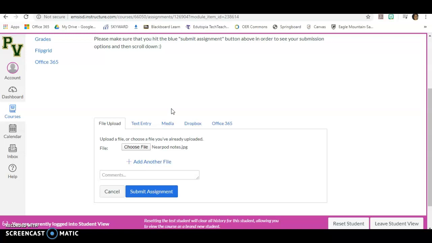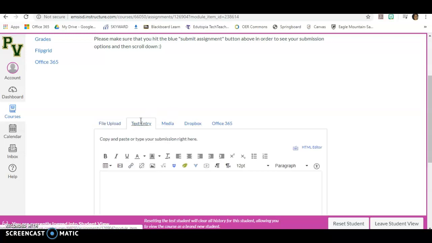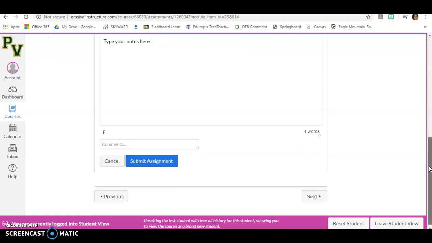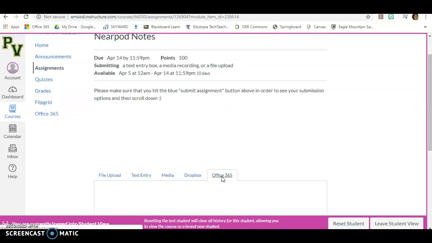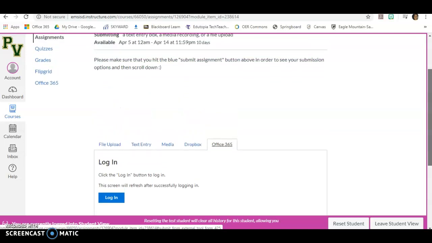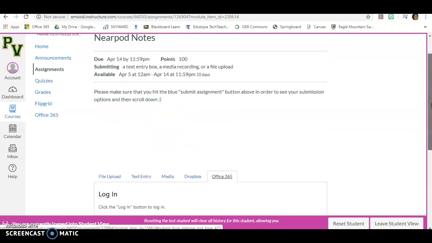That's one way. Another way you can do this is text entry, and you can just go in here and type your notes and just click submit. I think you have to scroll down a little bit and then click submit assignment, okay? Or you can go into Office 365, and I think you've got some options there. You've got to log in, and perhaps it gives you Microsoft Word. I'm really not sure what's in there, and I don't think it'll let me log in as a student. So those are the options that I've been seeing.